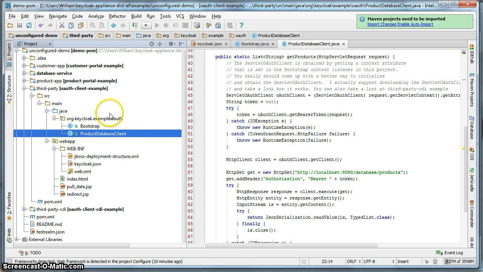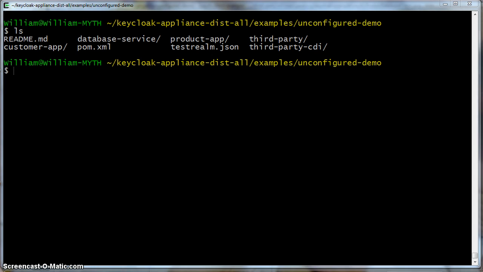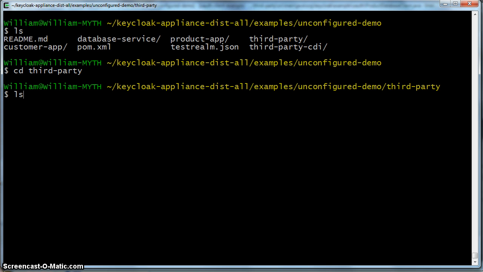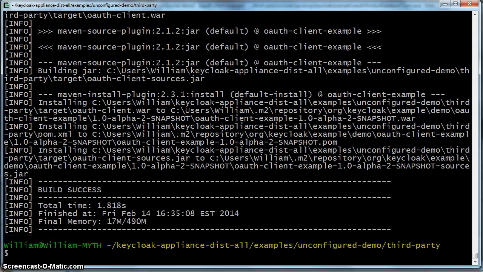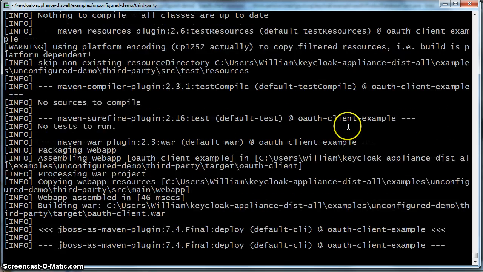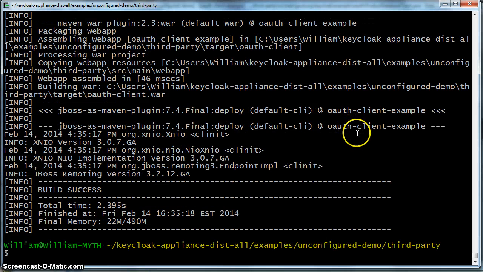To do it, we must first build it and then deploy it to the application server. So let's go to our command window again. We will go to the third-party application directory. We'll do Maven clean install. This builds the application. And then we're going to deploy it. Maven jboss-as:deploy. Okay, this has deployed it to the JBoss application server, and now we can go execute it.